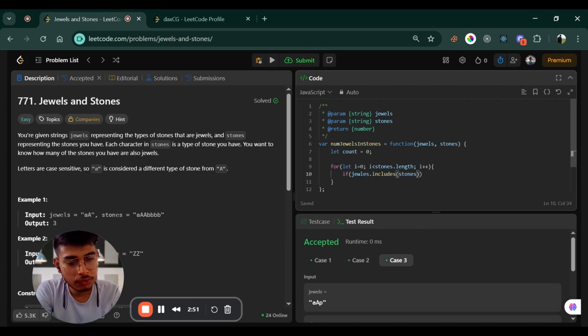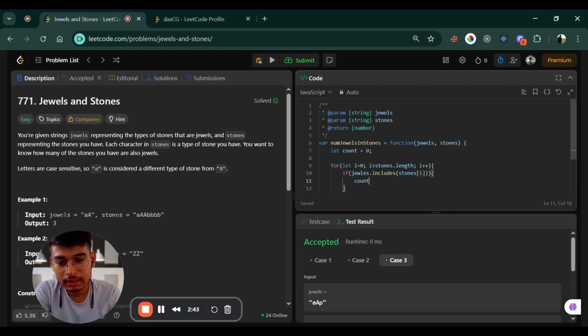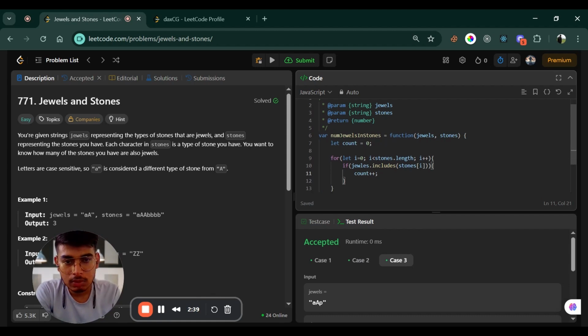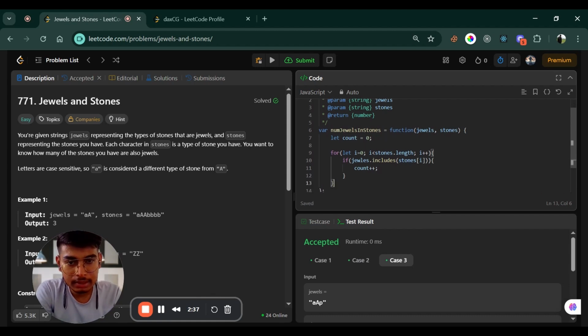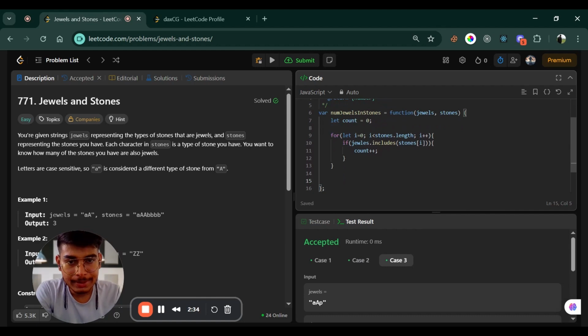Okay, of i. Now, if jewels.include(stones[i]), at this condition count++. Okay, you get it, what I am doing here. And then we use return count, and now it's completed.